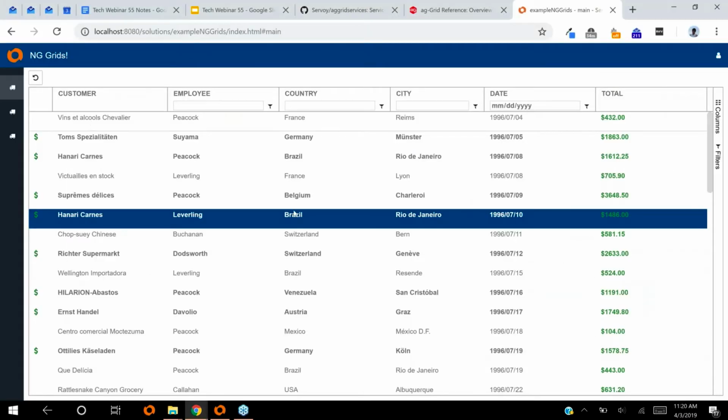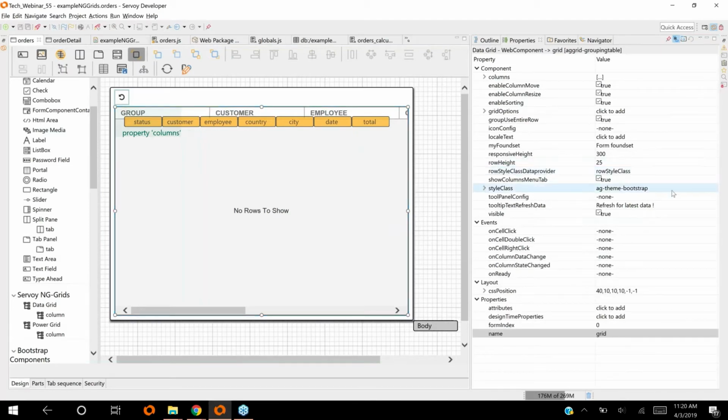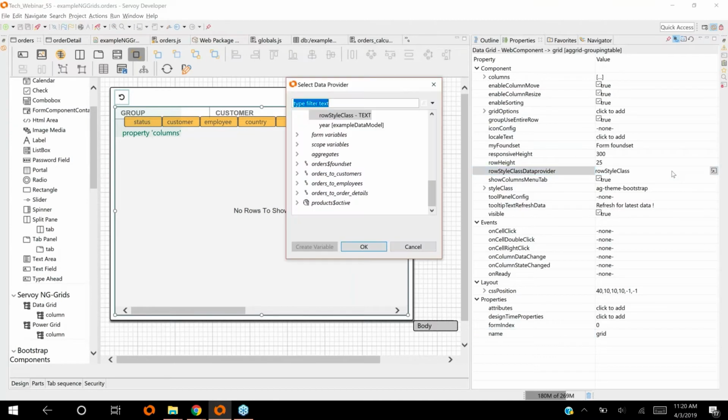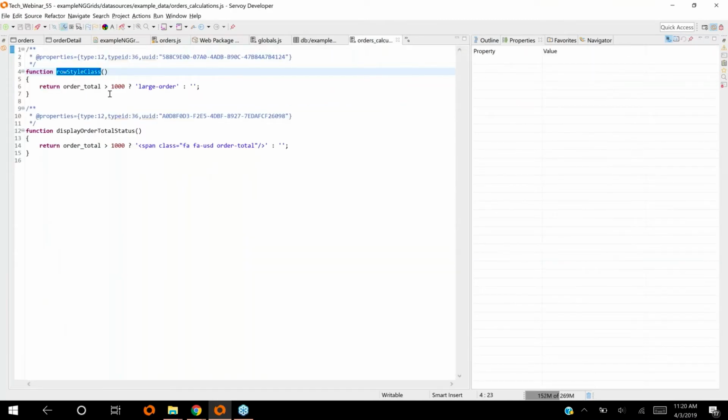All right. Finally, how did we get this bold here? This is one other example. This is on the grid as a whole, a property called row style class data provider right here. And you can see that I've set it to be a calculation. If I jump into that calculation, it's again evaluating if the order total is greater than 1,000, and it returns a class name. Otherwise, it's returning empty string or null.